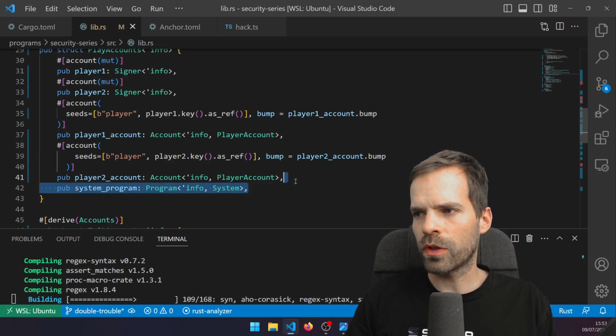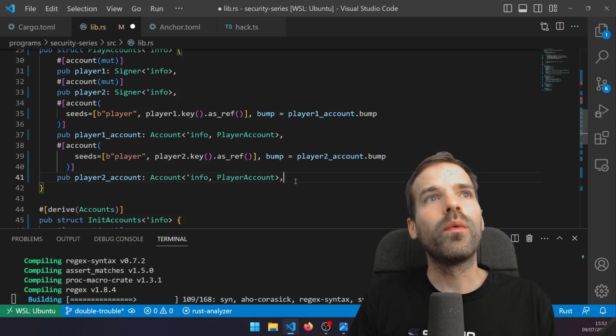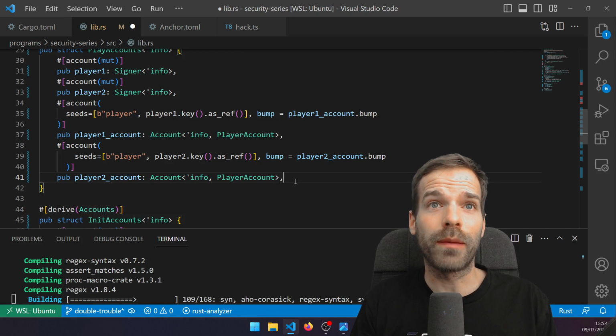Now we do not need a system program. Do we need anything else? Just 2 player accounts and the 2 players. We might need something else for my pseudo randomness to determine the winner. I actually don't know how I'm gonna do that yet.